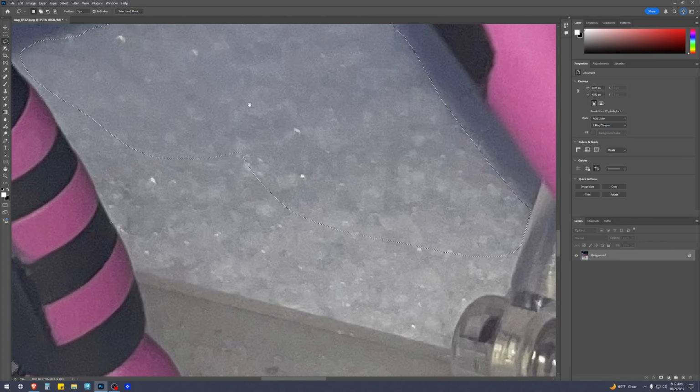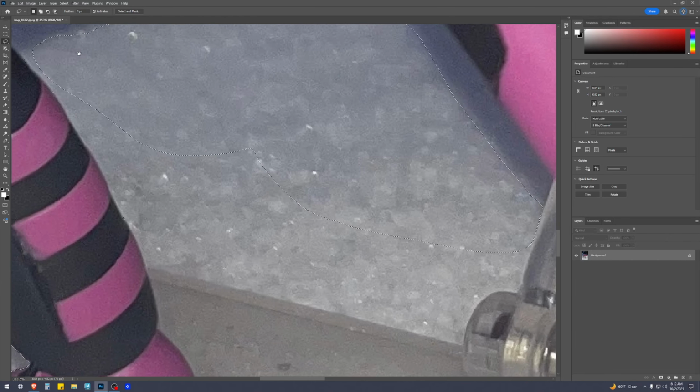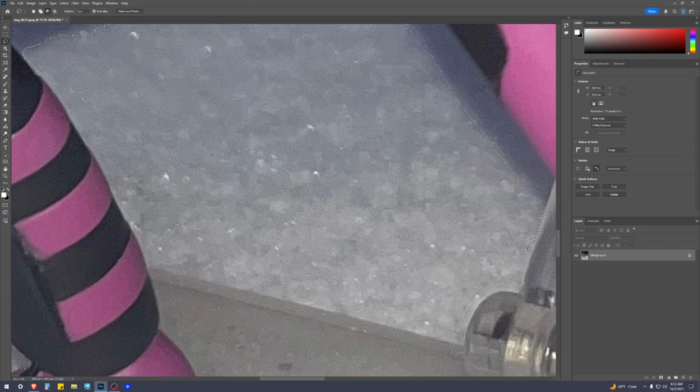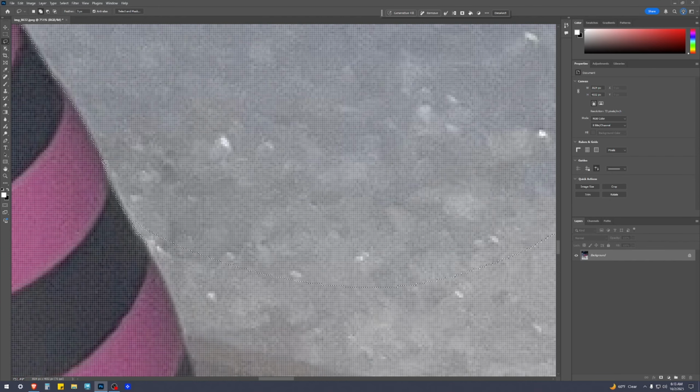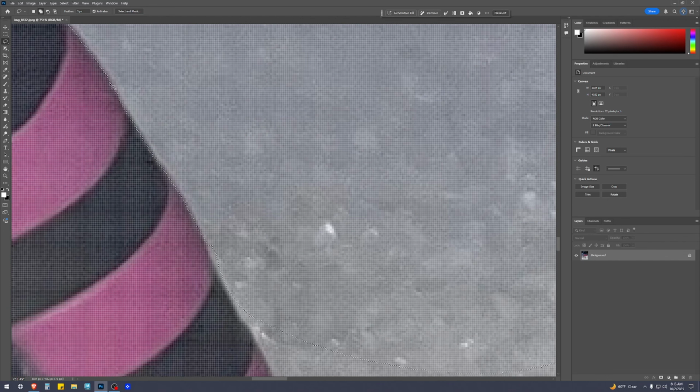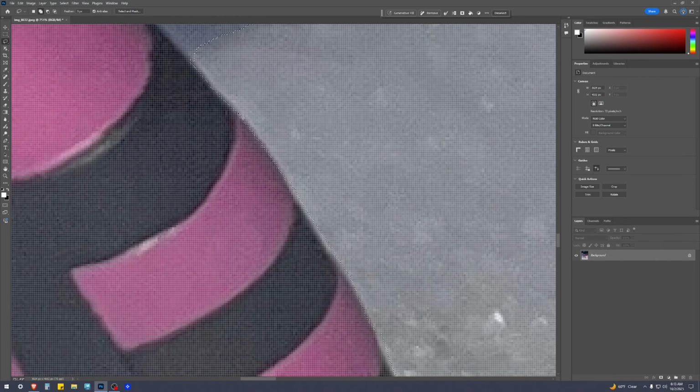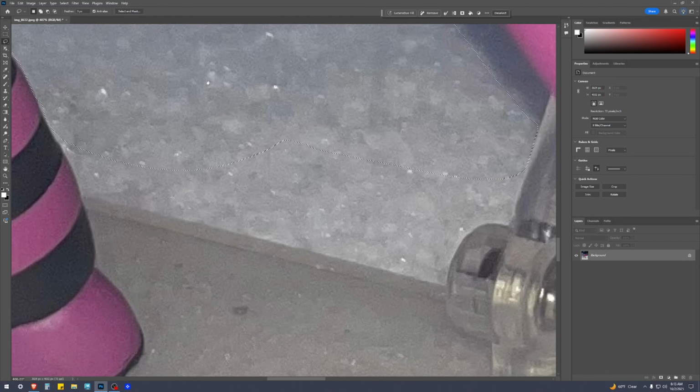Then zoom in, hold Alt, like that. Hold Alt, just carefully, like that. Hold Shift, capture that. Hold Shift, capture that back. Hold Shift, capture that back. Nice.